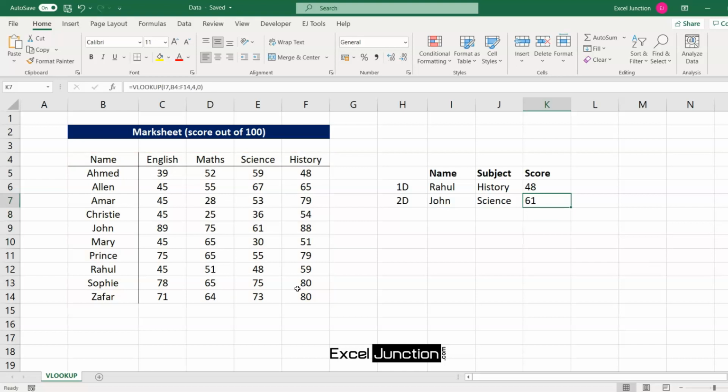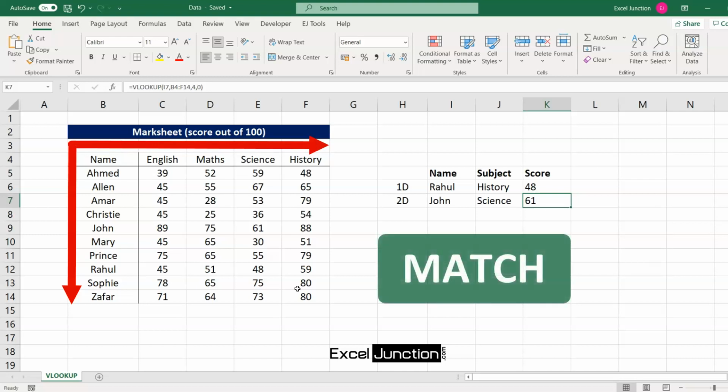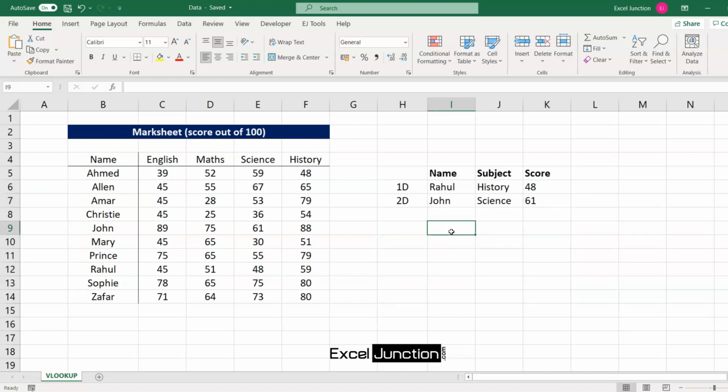Typically, the column index number argument is expressed as an integer value, 4 here for the fourth column. However, if we use a function to determine the column number instead, then VLOOKUP is able to look down for a matching student and right for a matching subject. The function we need here is MATCH. So let's look at what the MATCH function does.